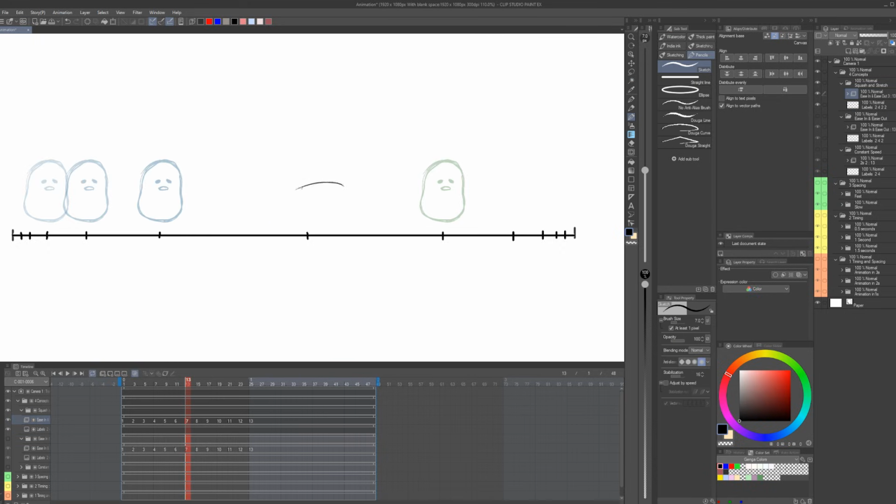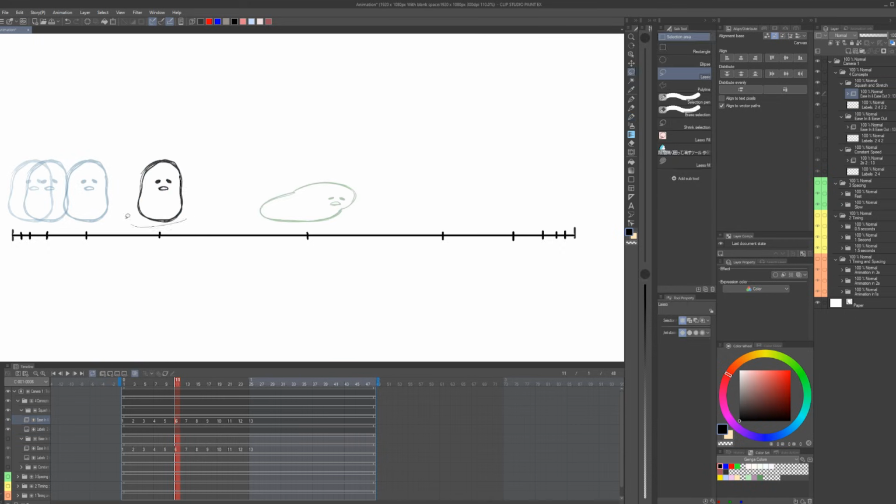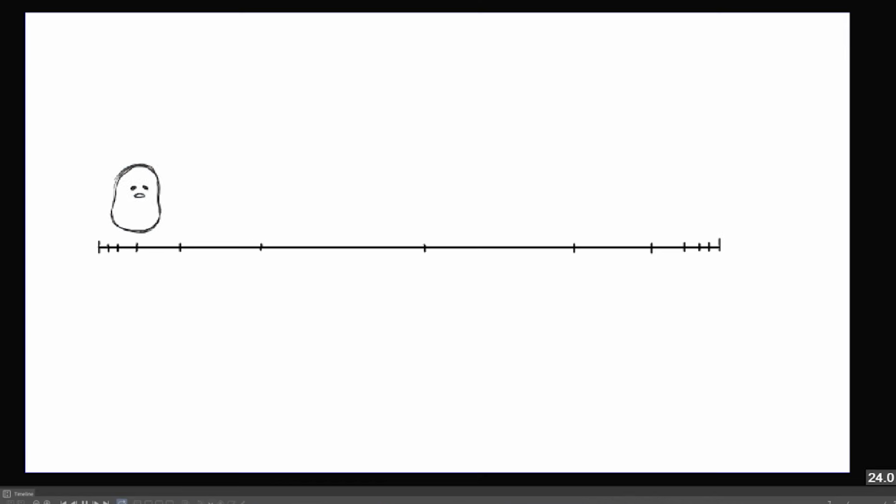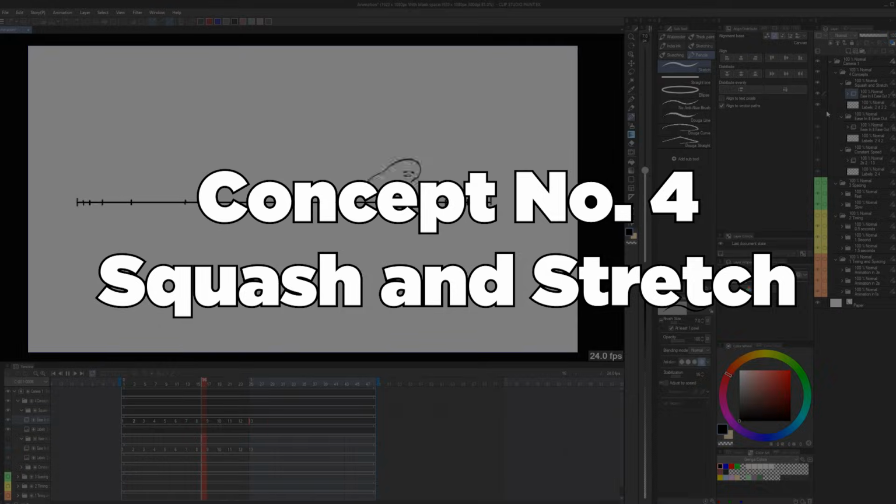Now what if we take the middle frame and stretch him a bit and take the 2 frames at the end and squeeze them a bit too. This animation now looks a little bit more lively and the character looks more soft. And this is the effect of adding squash and stretch to your animation.